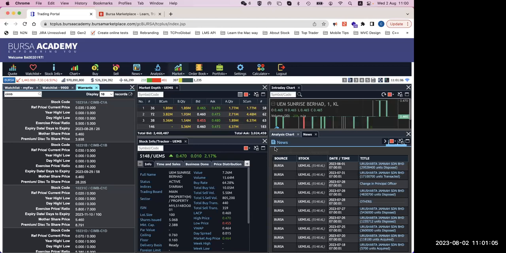Yeah, I think that's most of the widgets related to the market prices. Okay, before I move on into the trading part, any questions?